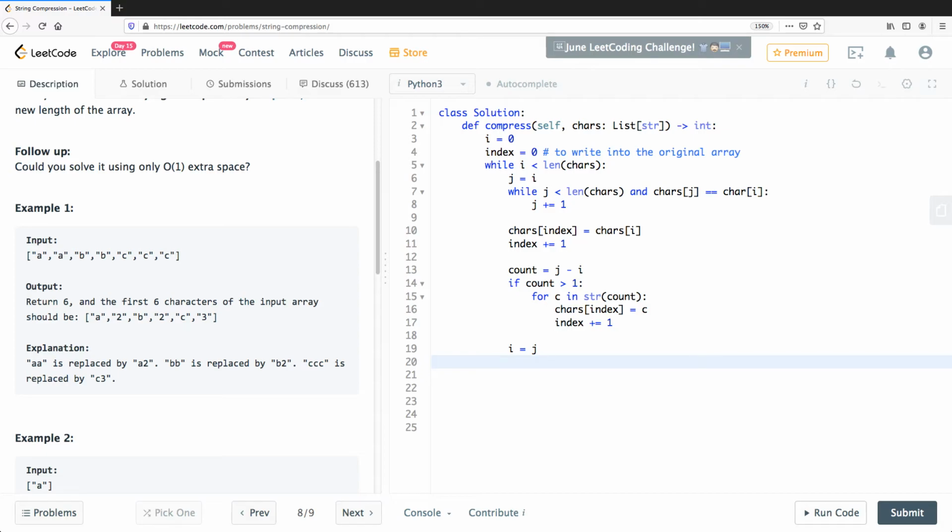When the while loop is done, index is the new length of the array, because that is where we did the last write. So we will modify the input array in place. We say chars equal to chars[:index], which is Python's way of slicing. So this goes from 0 to index minus 1, and then we say return index. The index is the new length of that.